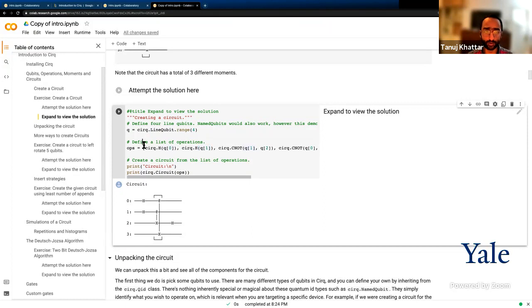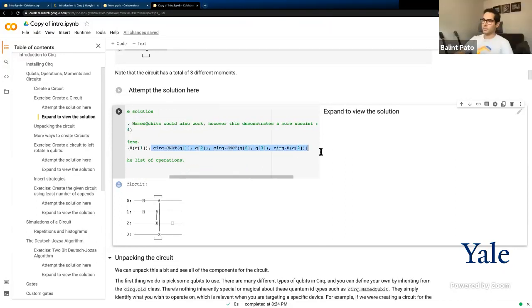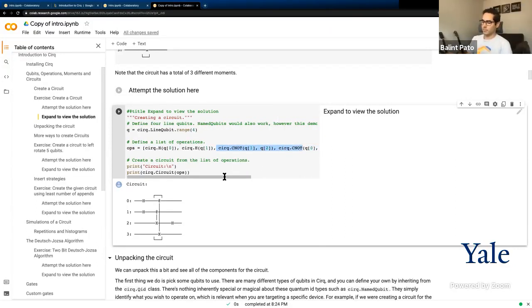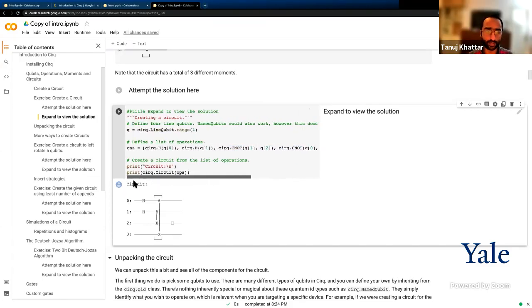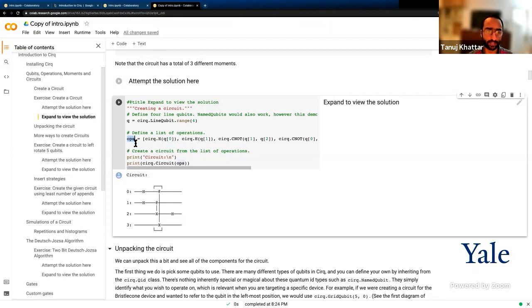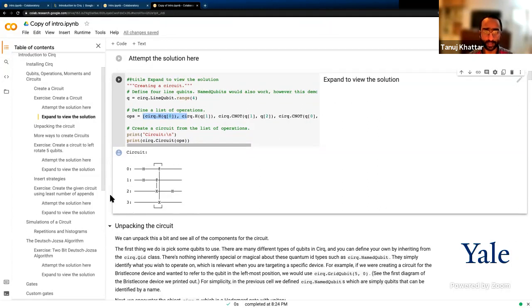And once again, we want to define the list of operations. So first we have a Hadamard acting on qubit 0 and 1. Then we have CNOTs acting on qubit 1 to 2 and 0 to 3. And then we also have another Hadamard acting on qubit 2. And in the end, just like the previous example, we simply create the circuit by calling cirq.Circuit of ops, where ops is the list of operations that you want to pass to the circuit. Okay, and you print this circuit and you get this nice ASCII diagram.